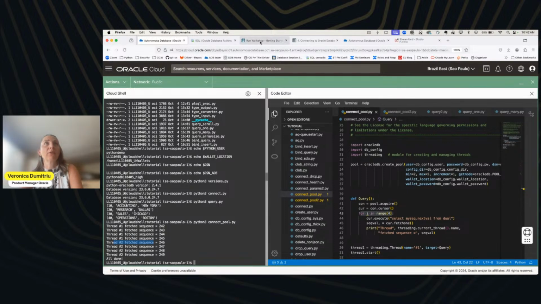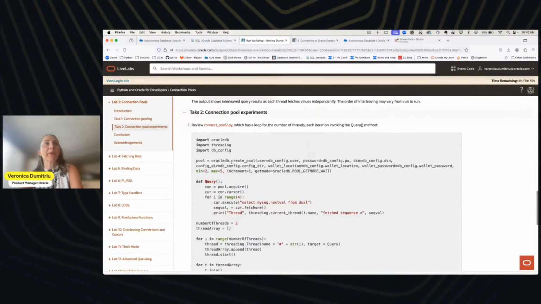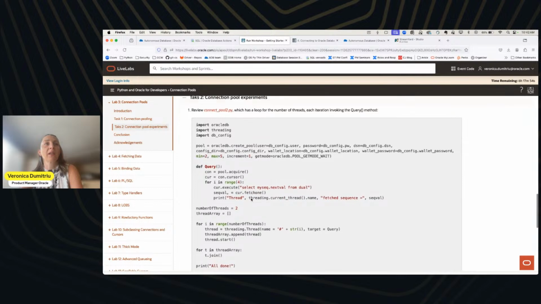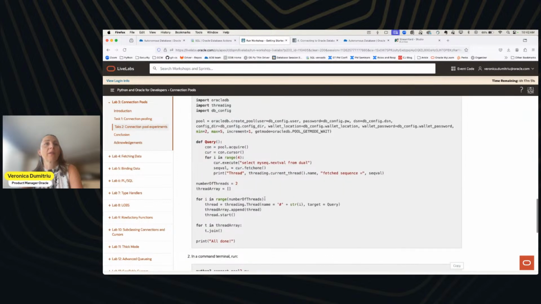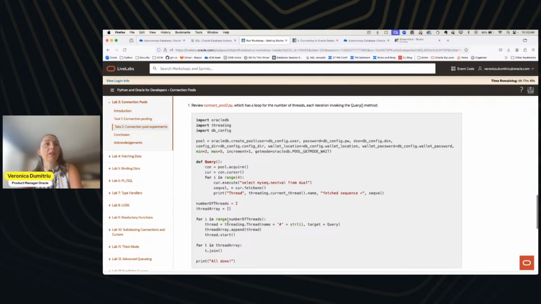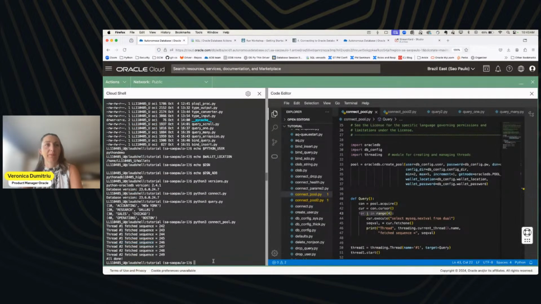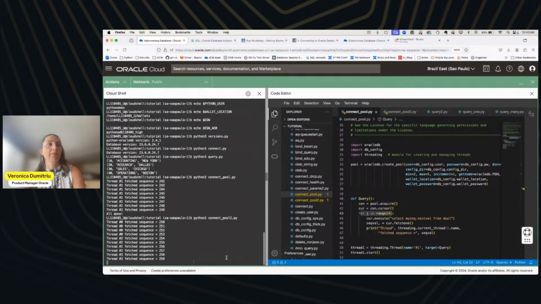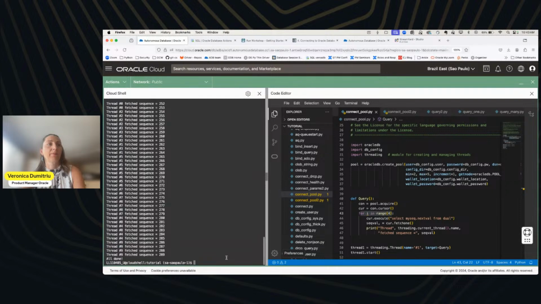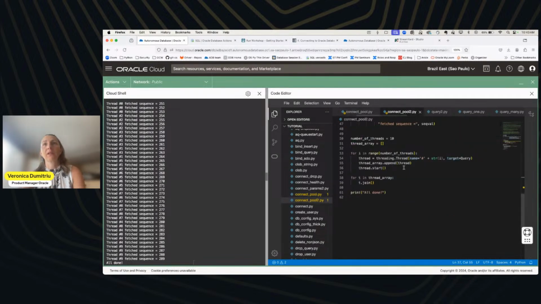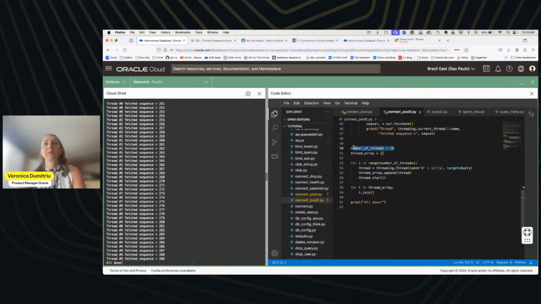All right, so let's go back to the workshop. There are more experiments, like we provide more scripts. This connect pool 2.py is giving you, let's see what this is doing actually. Let's run it. Okay, so it ran each thread 10 times.